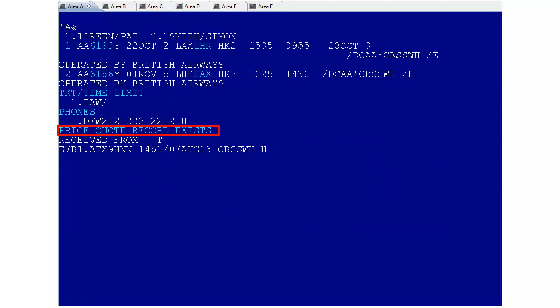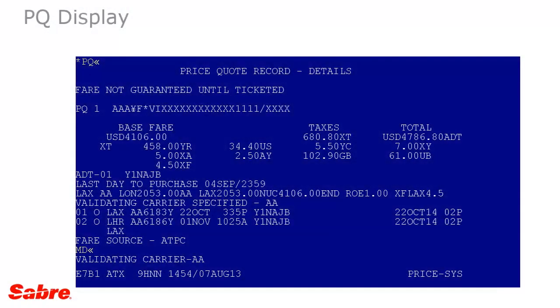After the PQ record has been created, a banner displays in the PNR. This banner displays when a PQ record exists. If you delete all the PQs, the system removes the banner at end transaction. Type display PQ to display the detail of all existing PQ records. This banner displays to remind you that storing the fare in the PQ record does not guarantee the fare.